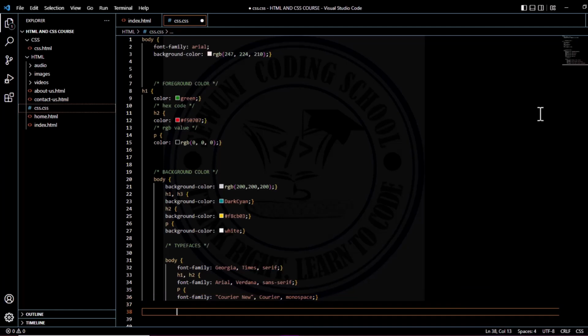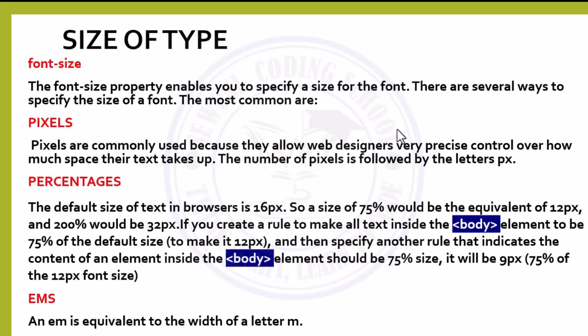Let's continue with our slides, then we'll come back to our text editors again. We indicated that in this chapter we are also going to talk about the size of the typefaces. So font size, we're going to explain font size. Okay, so the font size property enables you to specify a size for the font or a size for the typeface. There are several ways to specify the size of a font.